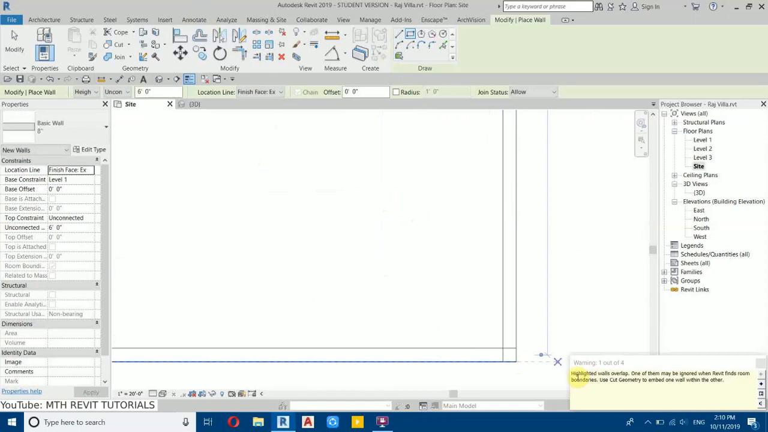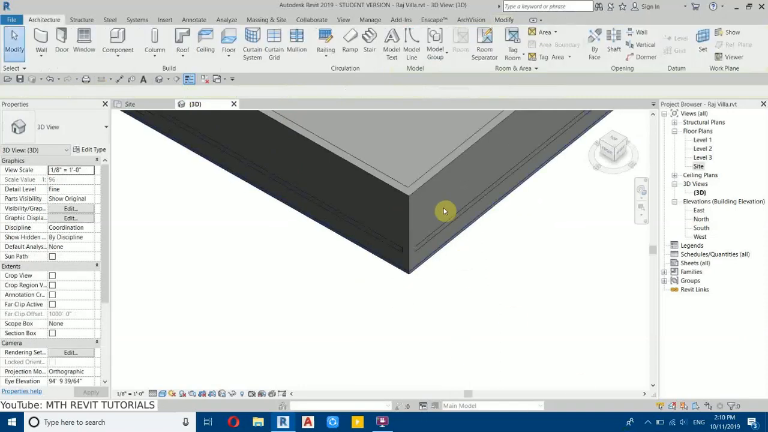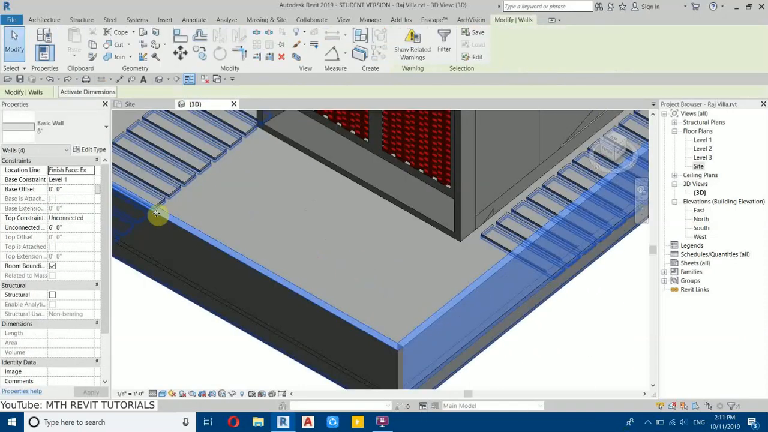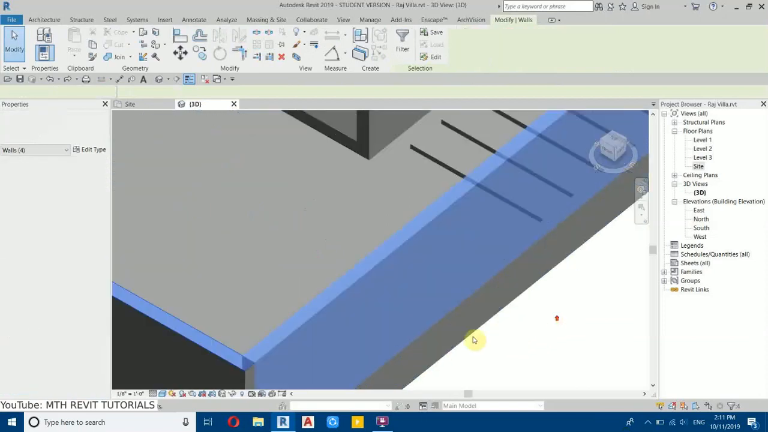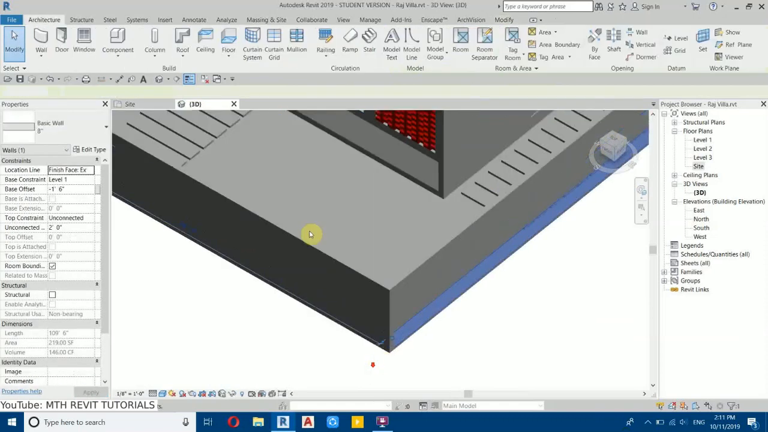Okay, the highlighted walls overlap, which means we need to change the base offset of these walls. So select all of these, just select one by one. Now let's give the base offset of 6 inches, and it's perfectly placed on these bottom walls here.